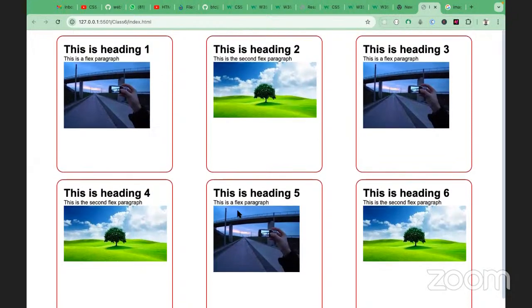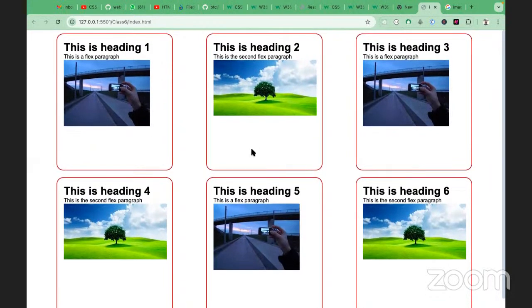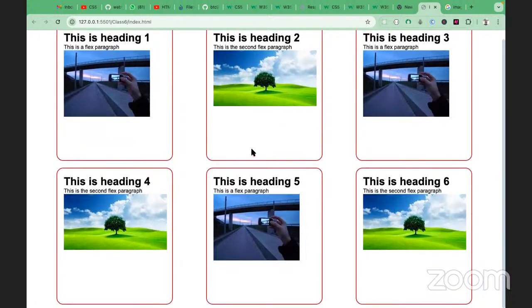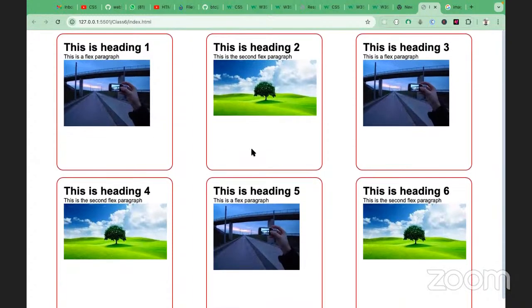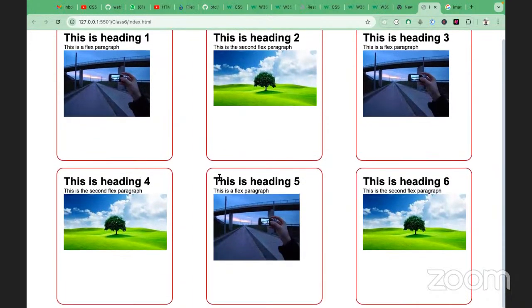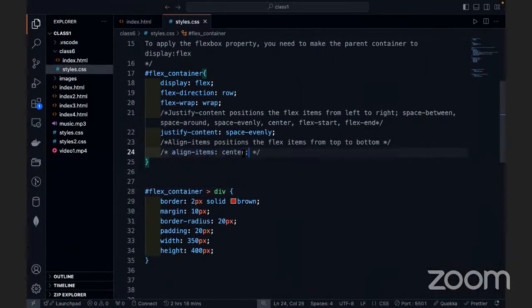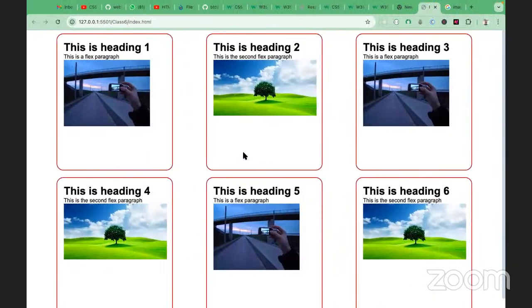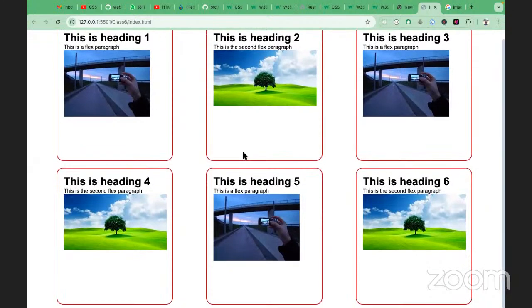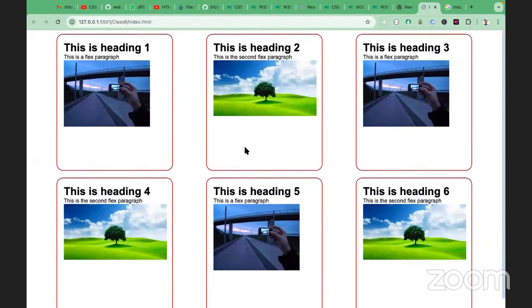How does it look? So it aligns it from top to bottom. You may not really see center. Okay, so if we comment out center, let me check something. Okay, so there's actually a difference, I guess, but not much. So this is how it is by default. It's showing that it's at the center.